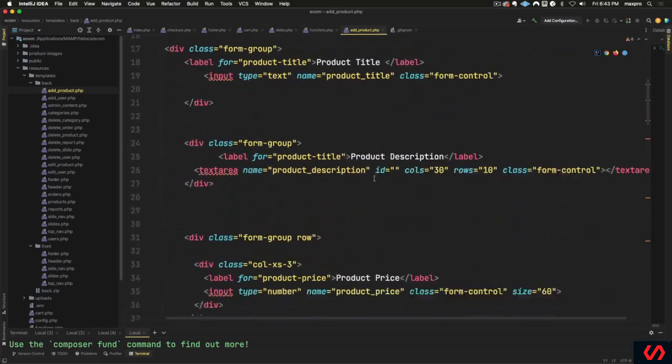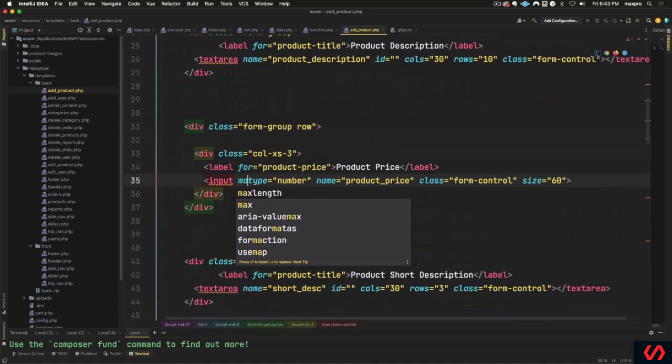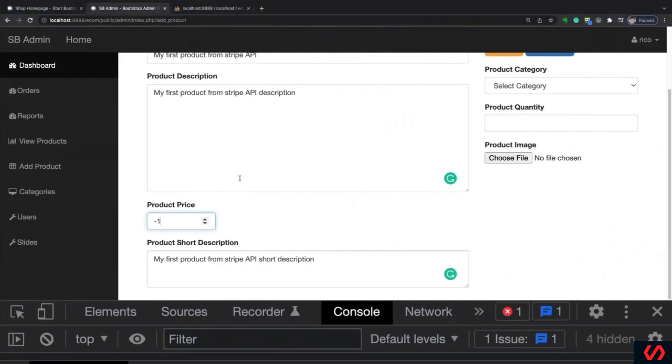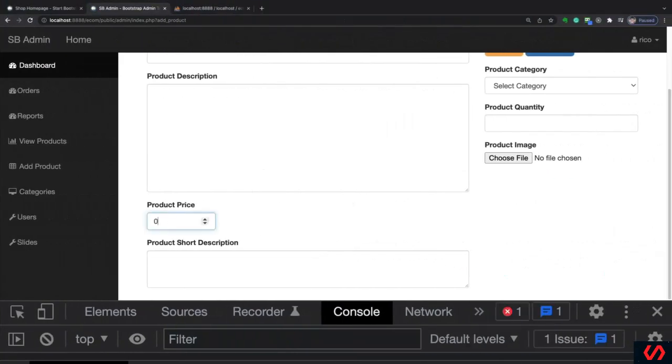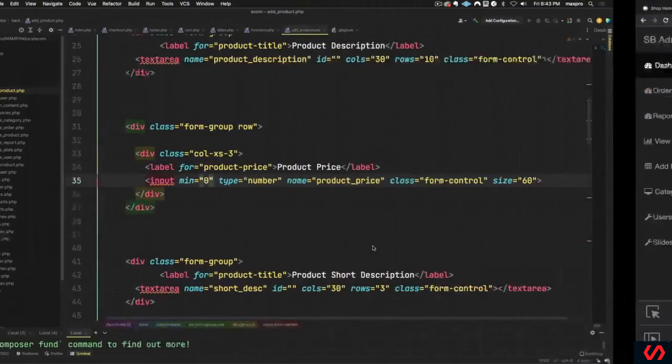And we have this number, and it has a max field that we can just say, hey, this is the max amount that you are allowed to put in there. But I'm going to put a minimum amount of 0. And now if you go back to it, if you try to go below 0 here, it's not going to allow you. So you might want to put that in there. And it also has a max allowed.